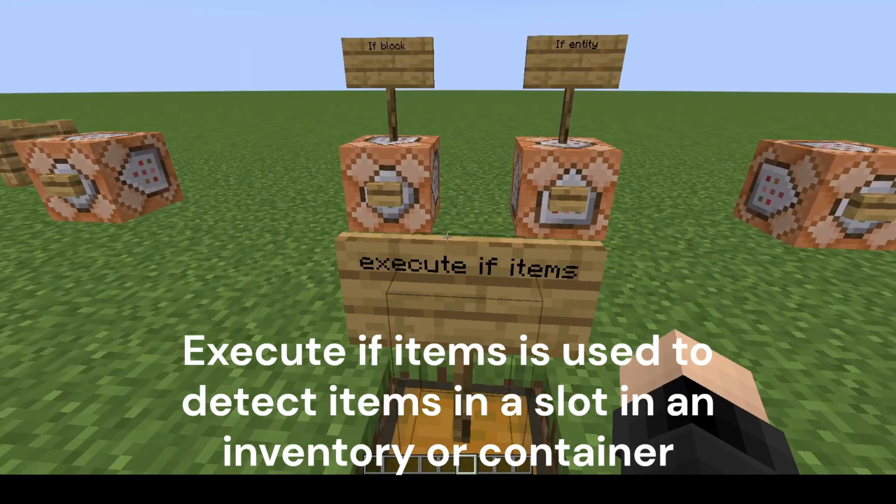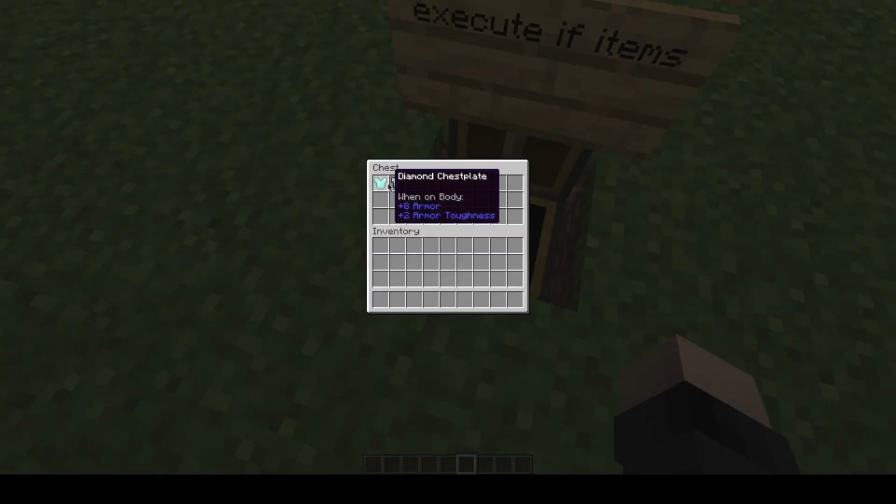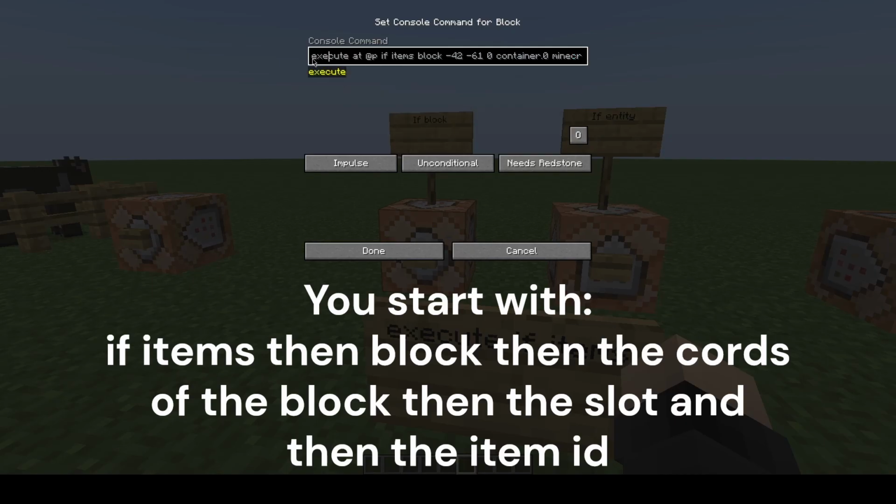Execute if items is used to detect items in a slot in an inventory or container. You start with if items, then block, then the coords of the block, then the slot, and then the item ID.